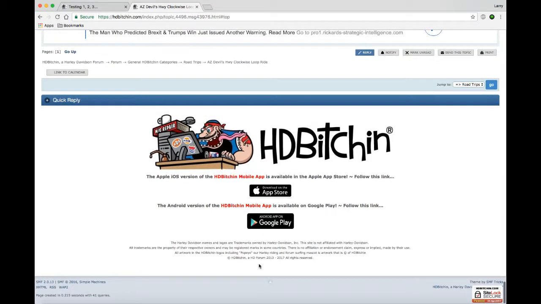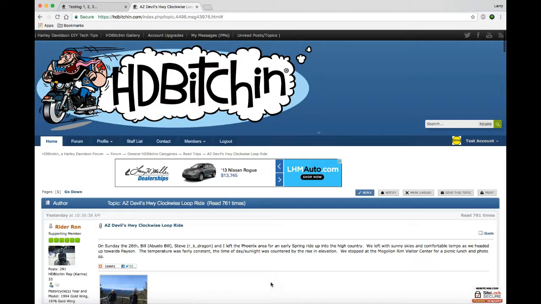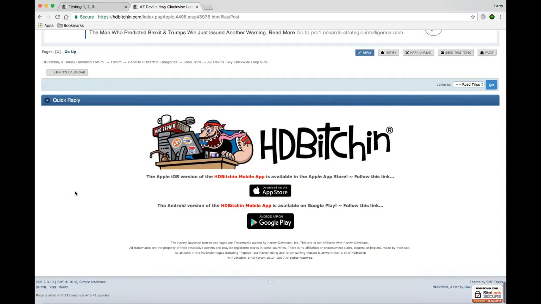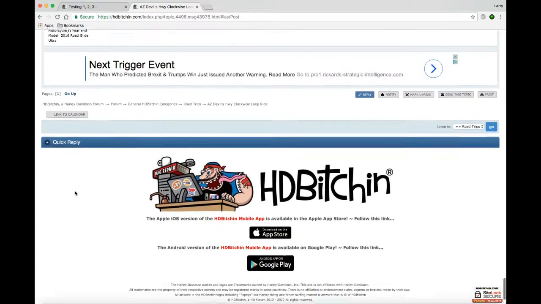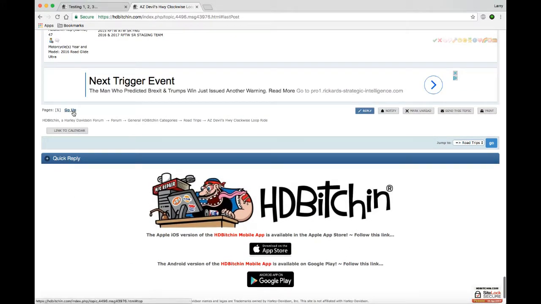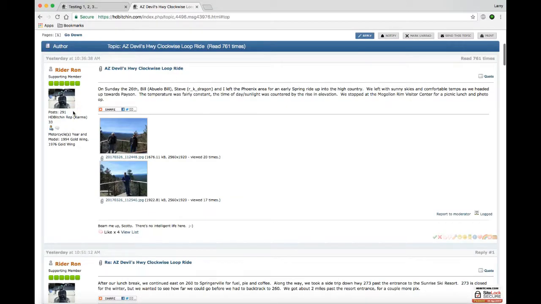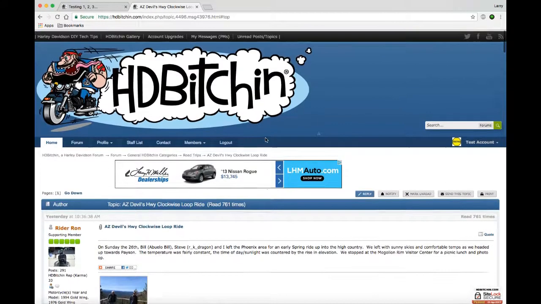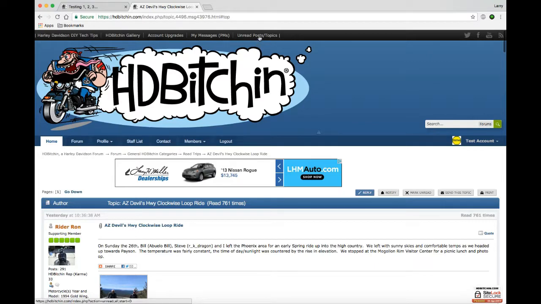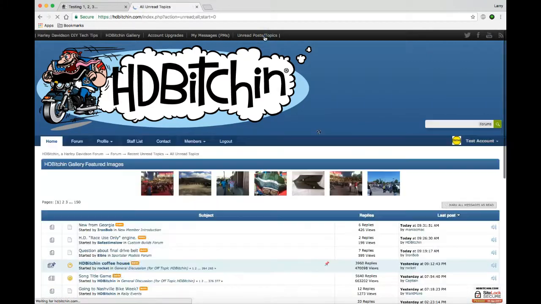There's also another button down here. You see this arrow here where I've got my mouse and finger pointed to now? That will take me to the top of the page, all the way to the top. If I use the go down, it takes me to the last post. If I use go up, it takes me to the first post, and then I just have a little bit of scrolling to get to the very top. And then I use this unread post topics to get to the listing of things that I've yet to read.